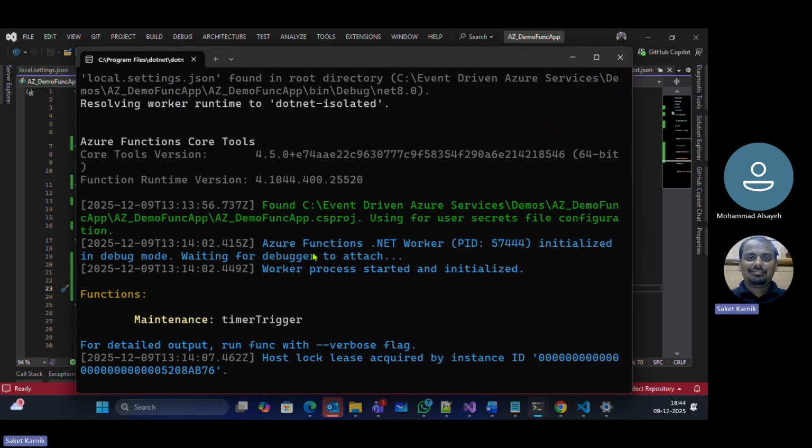See, the function started, it detected the function, and it says .NET isolated runtime it is using. So it's working just like if it is working on Azure, as a simulation, using the same environment. Here the worker process got started and initialized. The function that got detected here is the function with the name maintenance, using timer trigger. It's running, and here we should be able to see some output from the function every 1 minute. So we need to wait for at least 1 minute here.